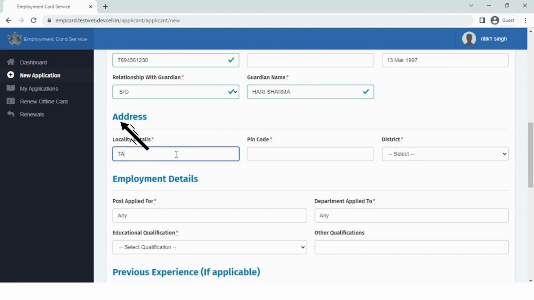In the address section, the user needs to fill up details regarding the place where the user resides. Enter the locality details, PIN code, and select the desired district.